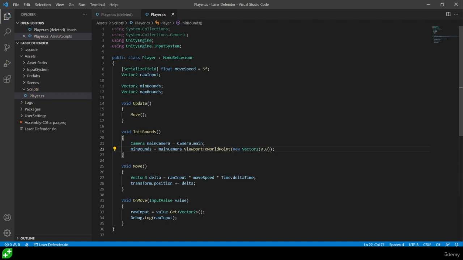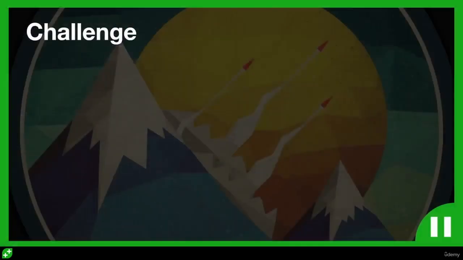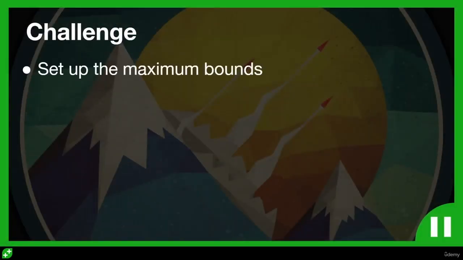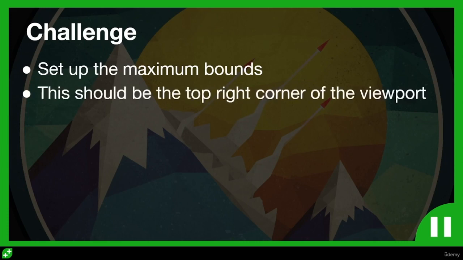Next, we need to follow a very similar process for our maximum bounds. So that is going to be the first of your challenges. I want you to set up the maximum bounds. This is going to be very similar to how we set up the minimum bounds, but we should be using the top right corner for our viewport. So pause the video and give that one a go.